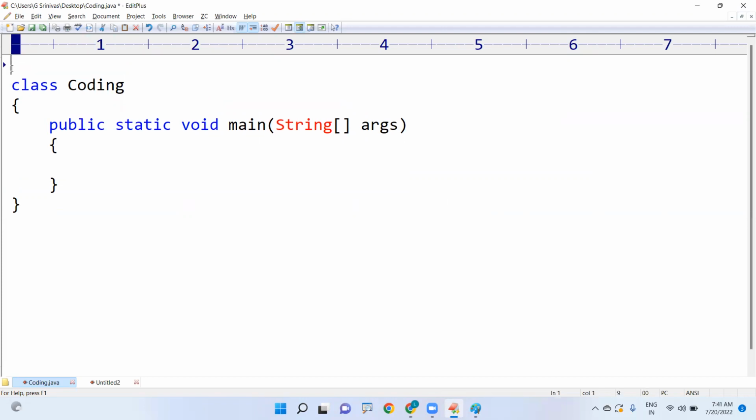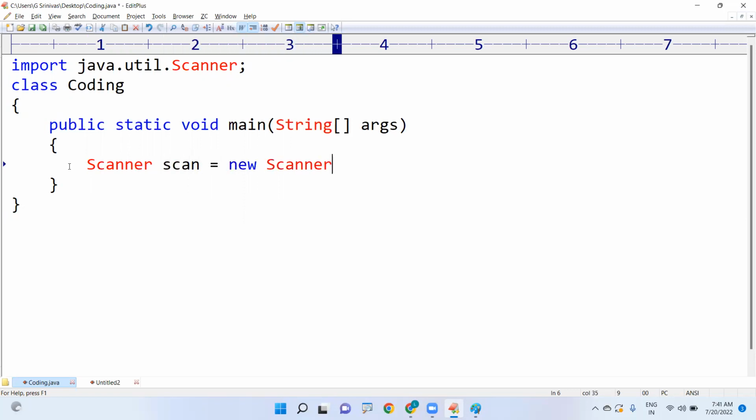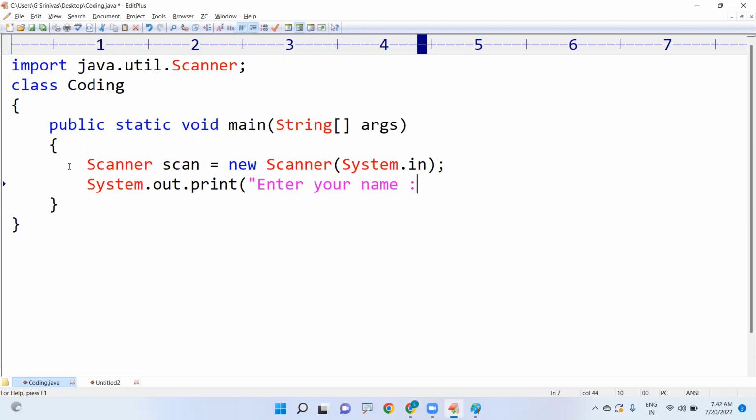If you want to read the string, in console applications we simply use the Scanner class. I'm creating the object of the Scanner class: Scanner scan equals new Scanner(System.in). And we ask them to enter: System.out.print, "Enter your name". Then we collect that. Which method in the Scanner class is used to read one string? The next method. We just collect it into one string variable. Any variable name, suppose name only I'm taking, because here I ask you to enter the name.